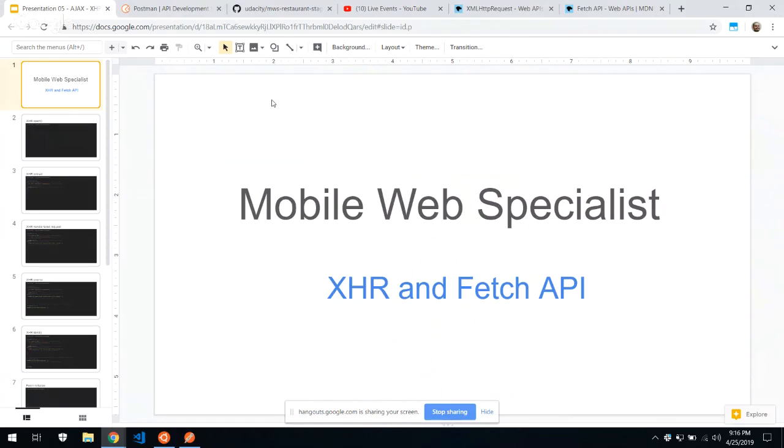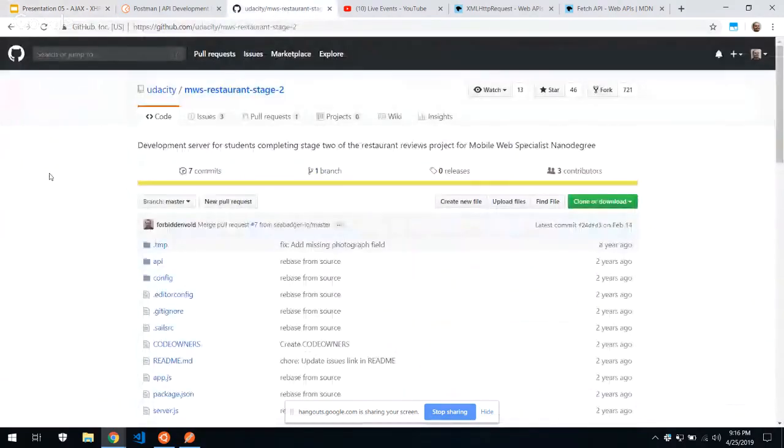I'm just going to be using get, because that's all you have to do, if I remember correctly, for stage 2. All you have to do is make sure you are fetching your data from a server that will be provided to you by Udacity. And there is actually a repository. You don't have to worry too much about it right now, but you can go ahead and download this.